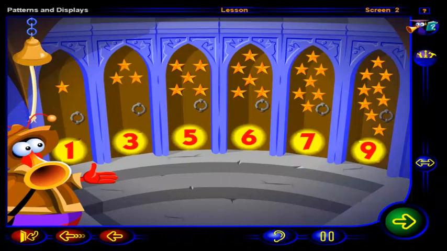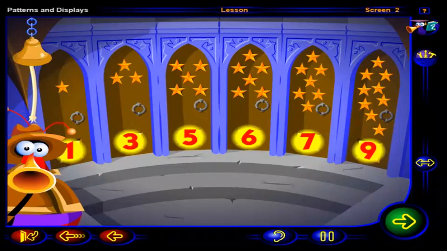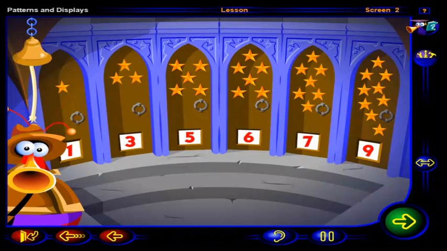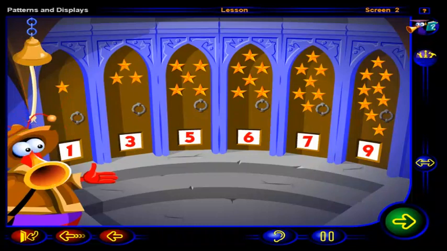There are 6 numbers here, but one number does not belong with the others. Find the number that does not fit the pattern, and behind it, you'll find the treasure. All right, let's get to work. We can start with 1 and 3.